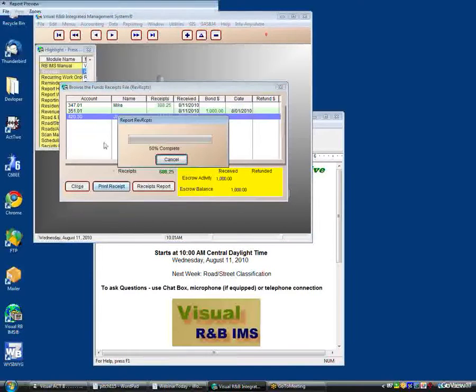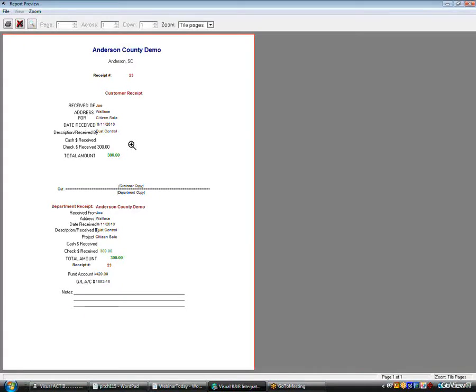We'll print a receipt of that form, whichever one is highlighted prints. And what this receipt is, it's two-part. And it's just on a regular 8.5 by 11 piece of paper, so it'll print on any printer. Once you print it, you give the customer the top copy, so they have a receipt for whatever they purchased, and the bottom copy you keep to become part of your documentation for the cash received.